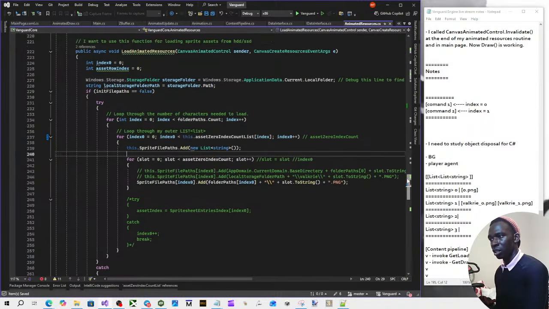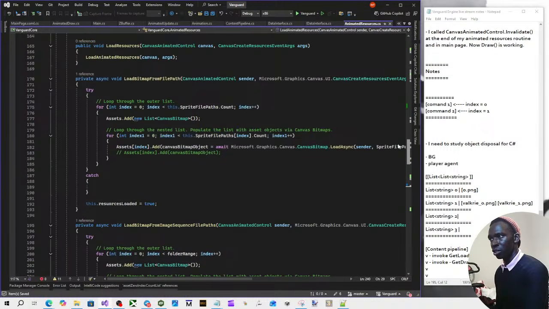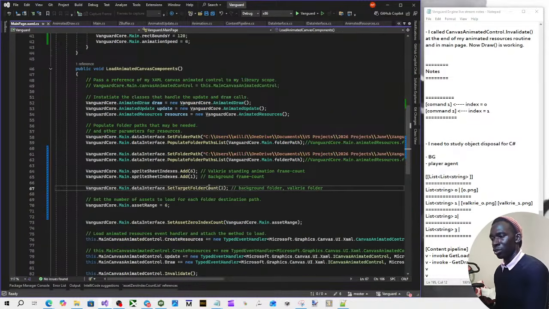I've updated that. Now I need to look at my bitmap generation routine. I think this remains the same. So file pathways. Yeah, because the count will update, so the index will update, if I'm not mistaken. Right, so I'm going to go back to my project scope.